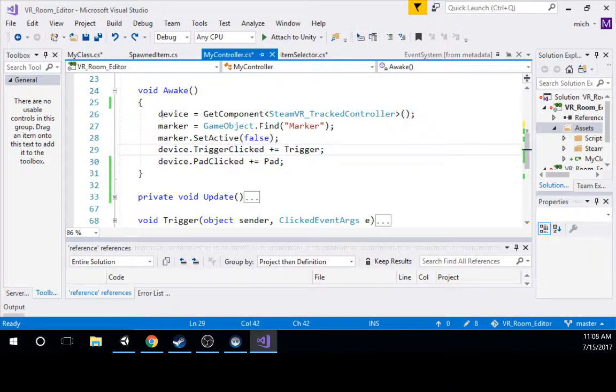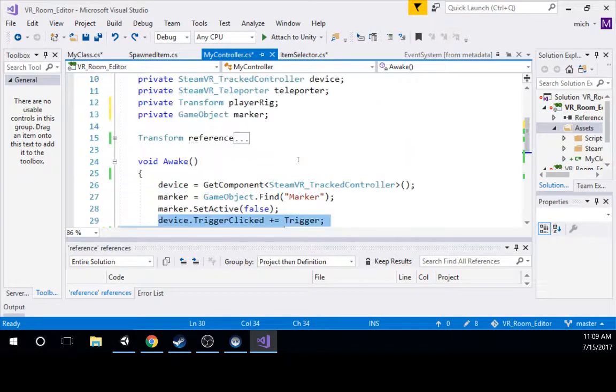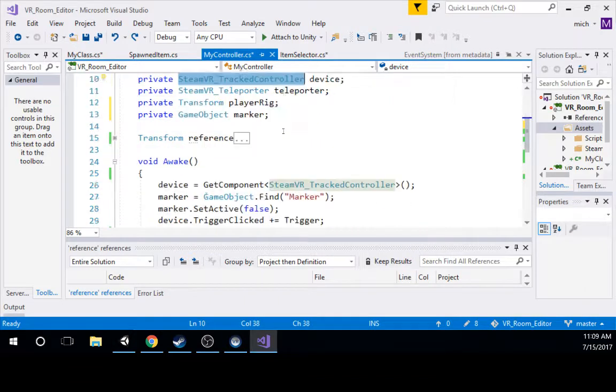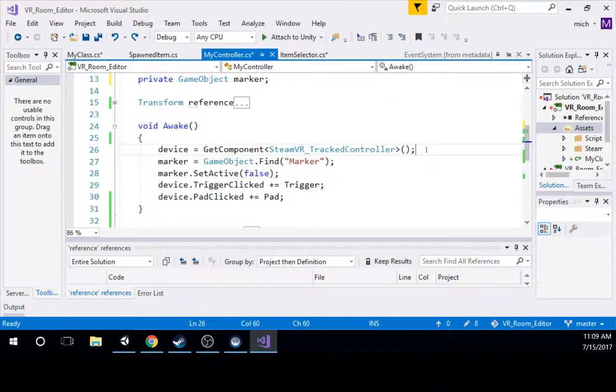Same thing here with this. We have to set this device before we use it down here. But don't you set the device at the beginning? Steam VR track controller device. This is just creating a placeholder. This is just creating a location in memory to hold a reference to this guy. This is where I'm actually setting it, with the equals.